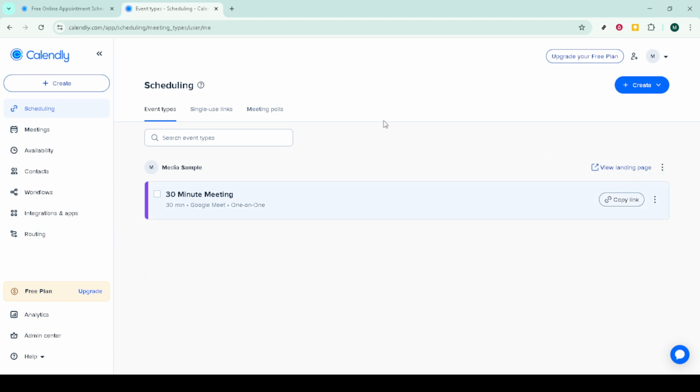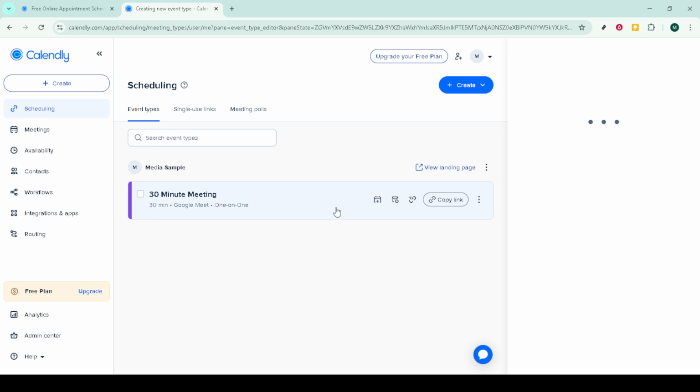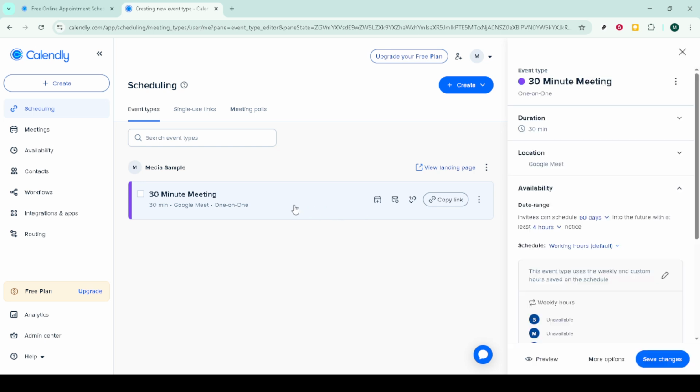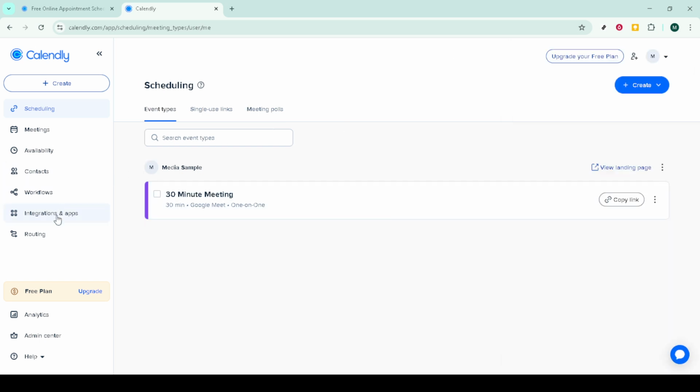Next, we'll connect a payment processor. Calendly supports several options, and in this guide, we'll use Stripe. From your homepage, look for integrations and apps and click it. On the integrations page, find Stripe and select it. Click Connect with Stripe. A secure Stripe window will open.